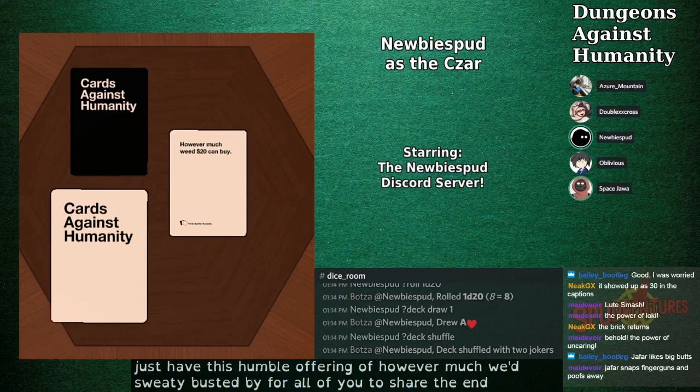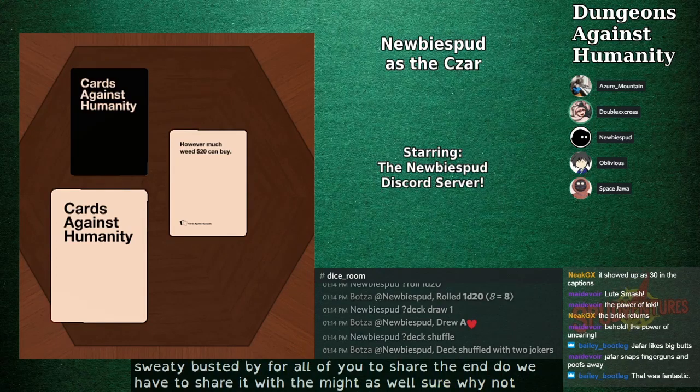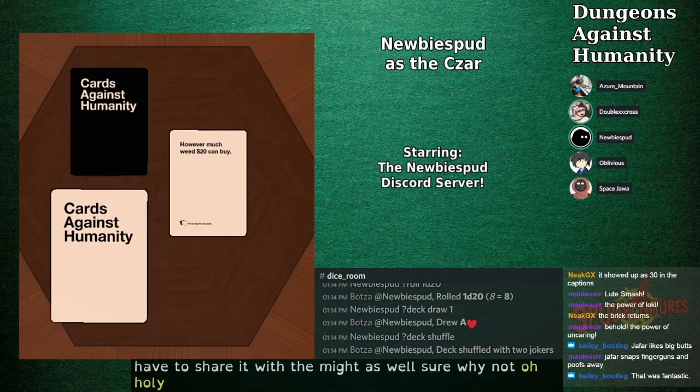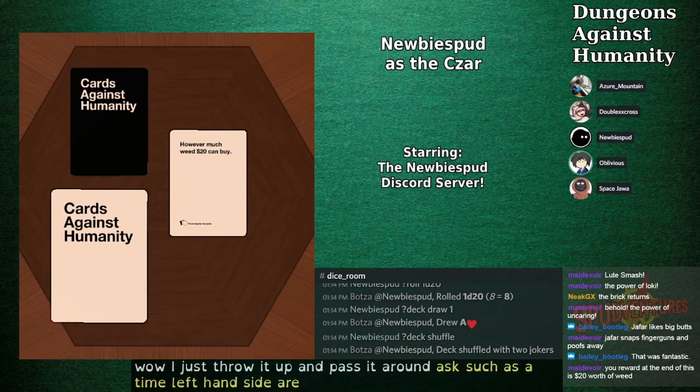Holy shit! So do we have to share it with the men as well? Sure. Why not? Yeah, the men were a part of your party. Oh, wow. We don't have enough cow weight for this. I'll just roll it up and pass it around. Pass it on the left-hand side. All right. Huge reward.